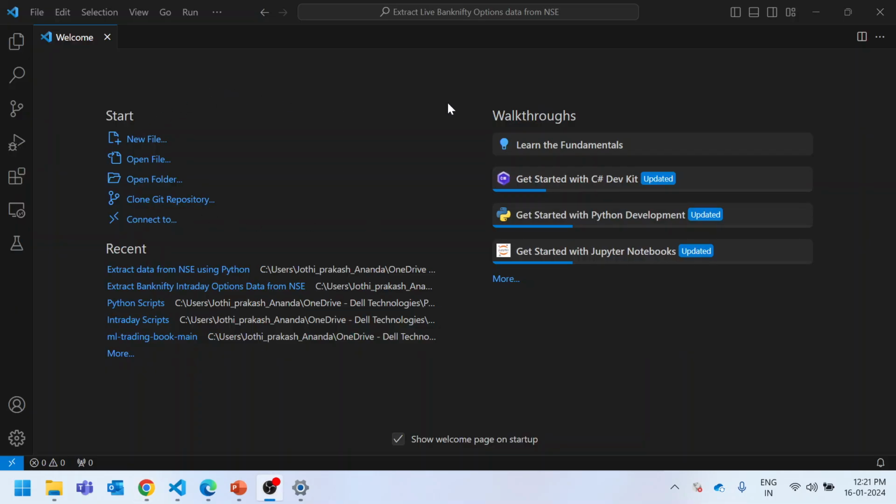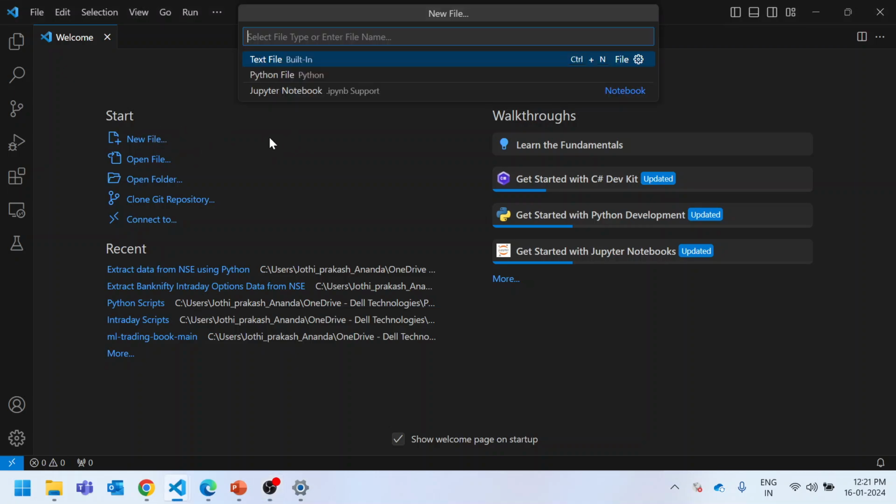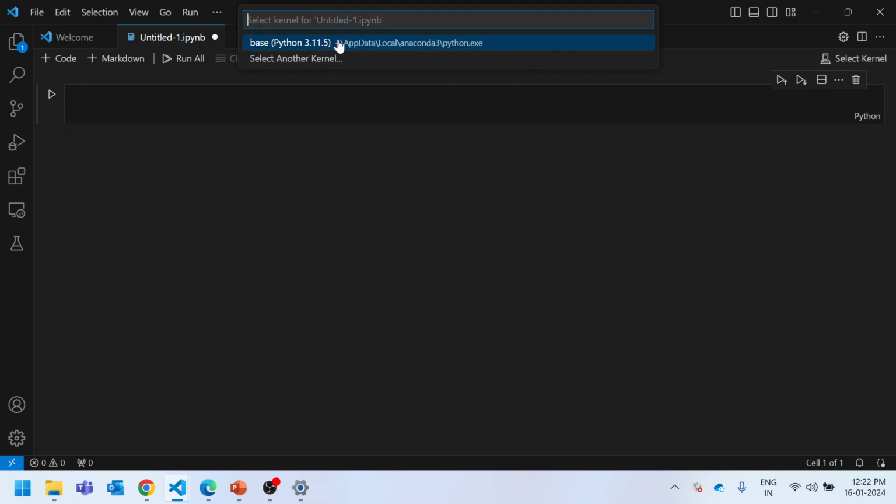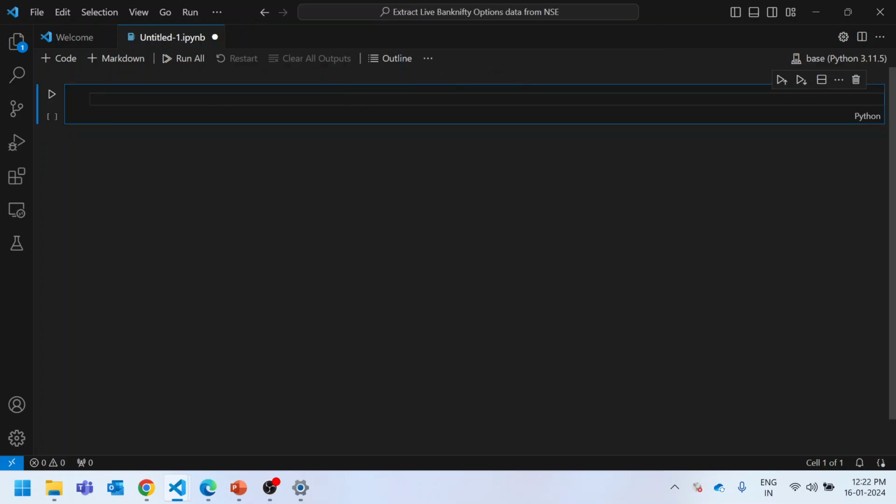Now open your Visual Studio Code or any other editor of your preference and create a notebook. I'm going to use Jupyter notebooks in Visual Studio Code. So I'm going to click on new file, and click on Jupyter notebook over here. Once I've clicked on Jupyter notebook, I'm going to select the kernel, which is the base for me. So just click on base kernel, that's it, nothing else.